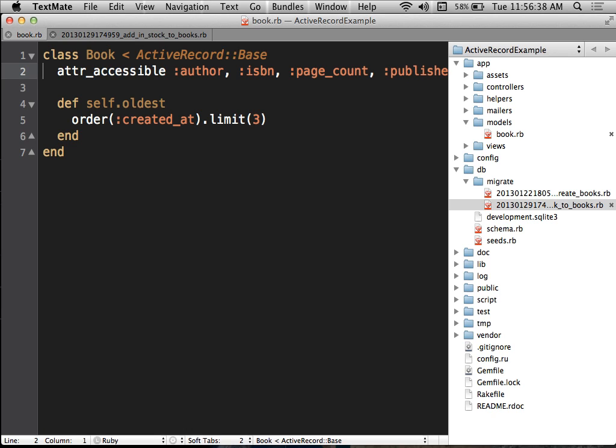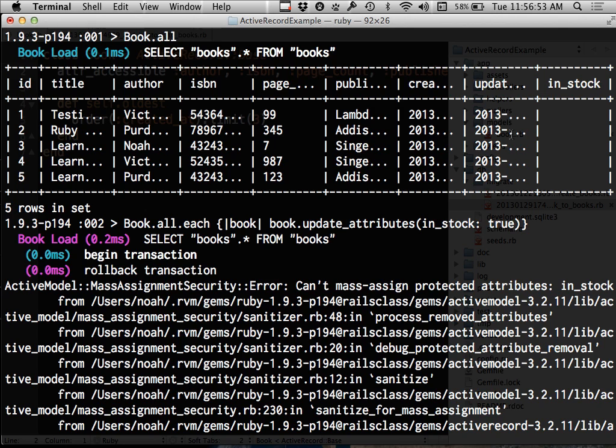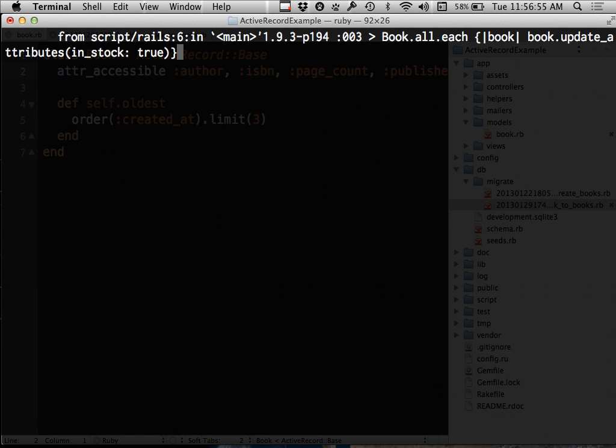If we wanted to get around that a different way, if we don't, for example, want to be able to just willy-nilly set true or false for in stock, but instead let's say it's something that should be determined only within the class itself, right? Maybe, for example, what I'd like to be able to do is, instead of specifically saying update attribute in stock to true, I'd like to be able to say book dot in stock.